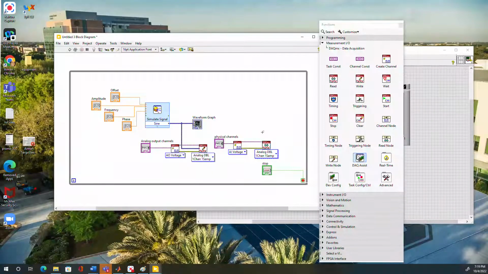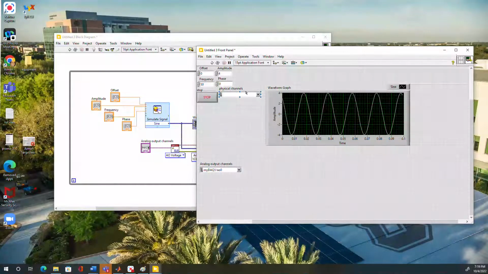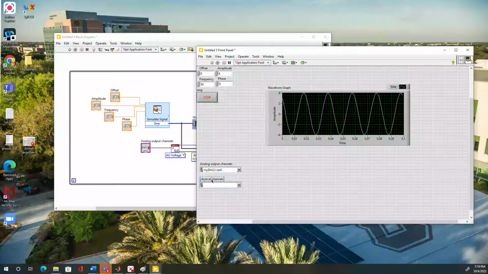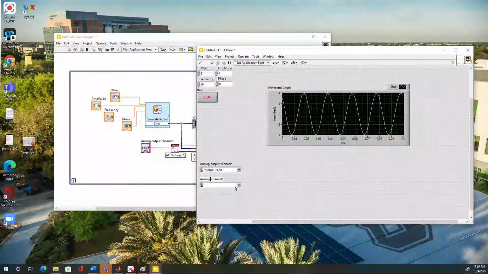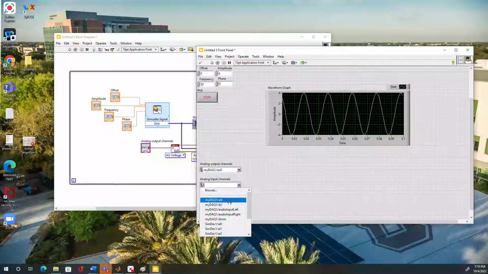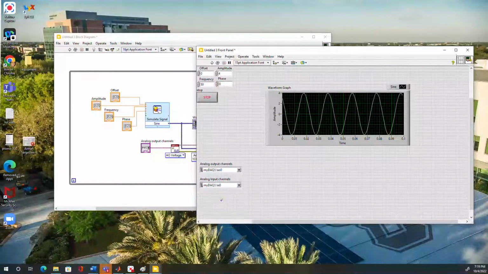Okay, so now I go to my front panel, and I see this appear here. This one is related to the analog input channel. If your myDAQ is connected, you drop down here and you have analog input 0. You can change this to call it simulated signal.